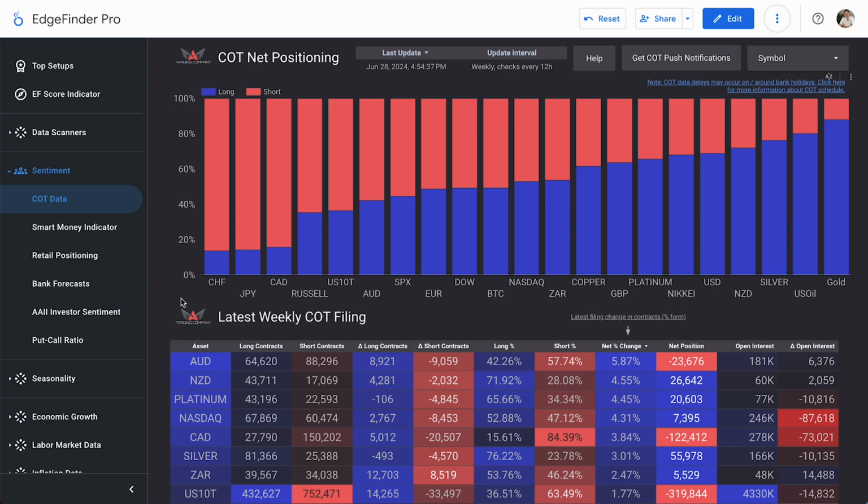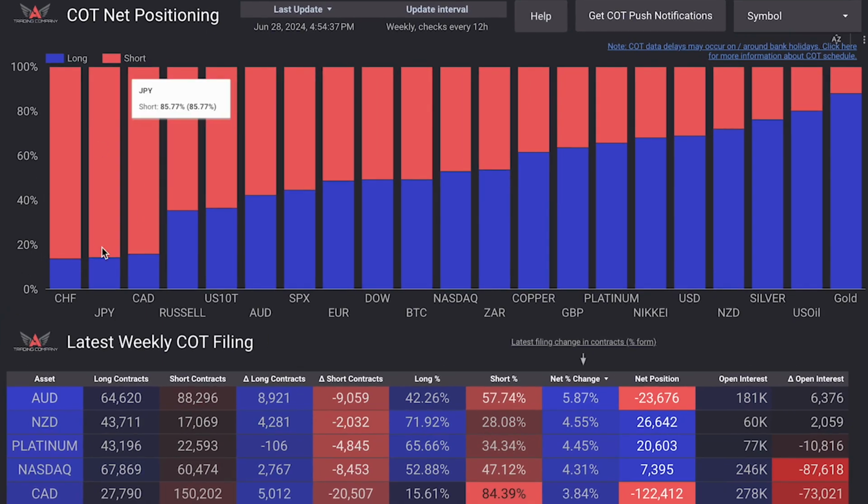But again, still useful information to take a look at either way. So let's start off here with our short side. We see the Swiss franc, the Japanese yen, and the Canadian dollar are clearly the 3 most shorted assets from institutional traders, with the Swiss franc being the most short out of all of them at 86.47%.